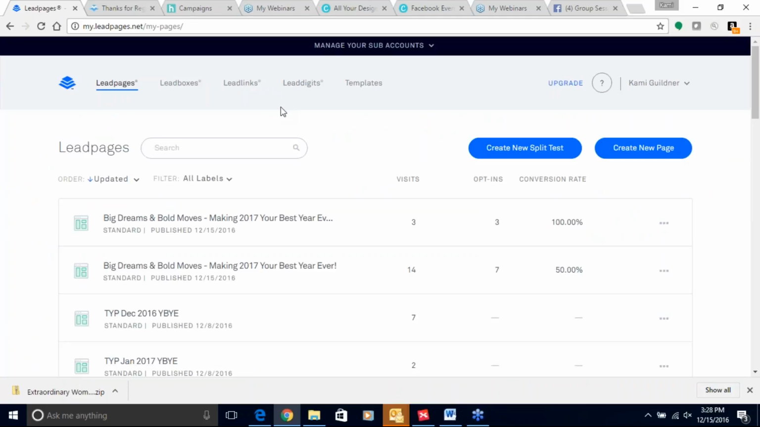So it gives us a whole set of tools, and you can even do split tests where you're really getting fancy. Does this graphic work better than this graphic? I frankly haven't done anything like that. Have you, Sarah? I haven't, not yet.